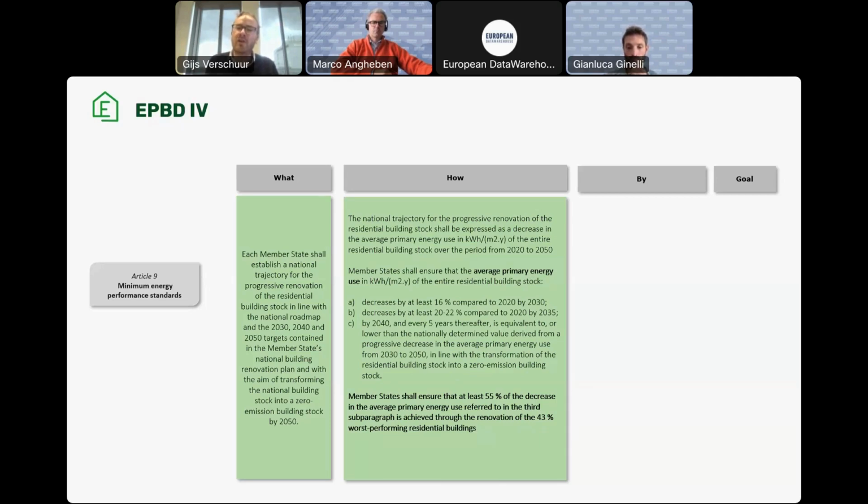So there's no minimum energy performance level in practice, even though it's called this way. But there are now standards on the average primary energy use. So what we have now in the final wording is that it should be decreased gradually, by at least 16% compared to 2020 by 2030. It should be further decreased before 2035 and further in 2040.